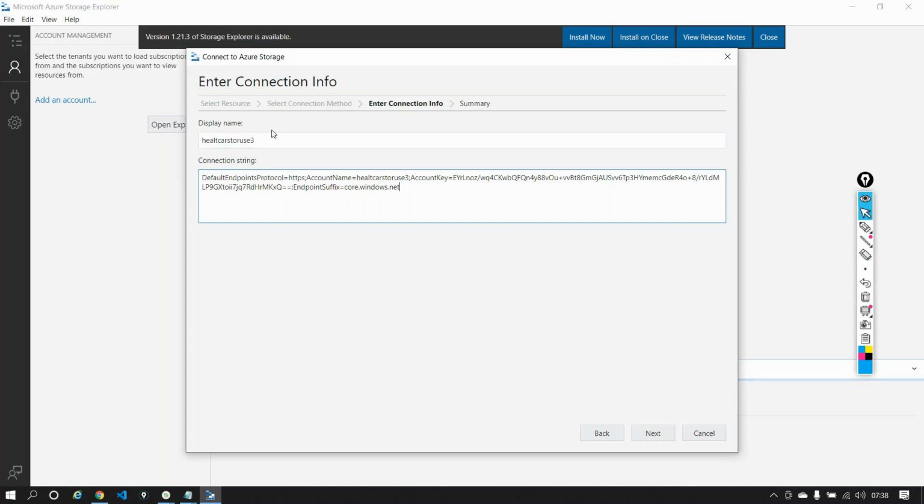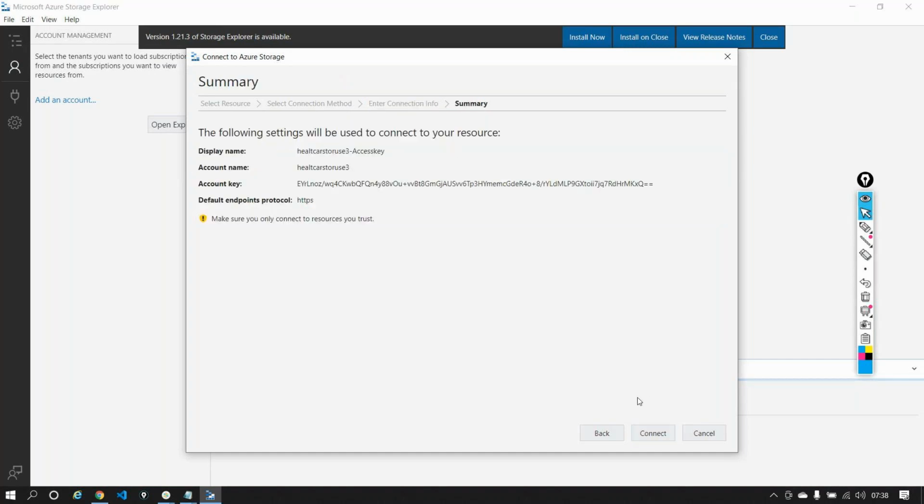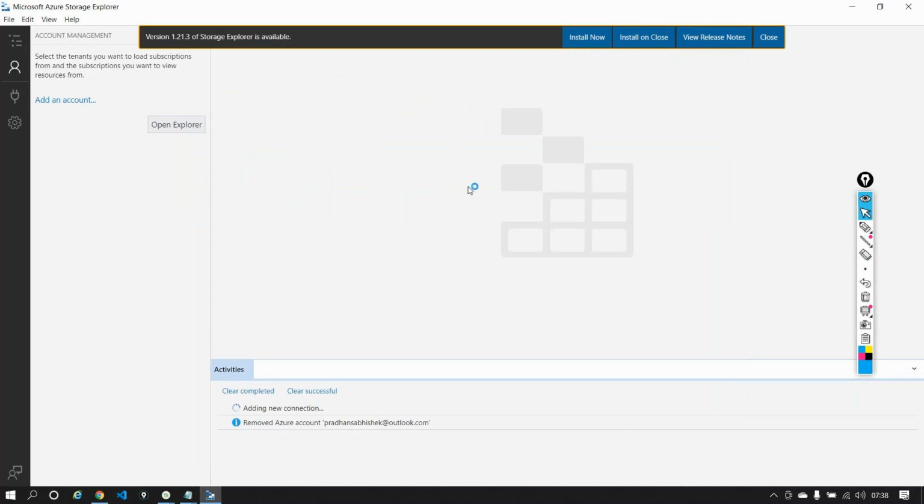You can change this. I can say access key, just to make sure that I'm connected to this particular storage service using an access key out here. I'll say next. I'll say connect. That's it. This is what I'll do. And at the bottom, it says, okay, fine, successfully added the connection out here.